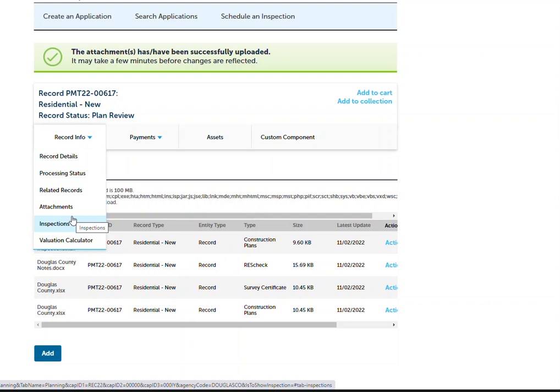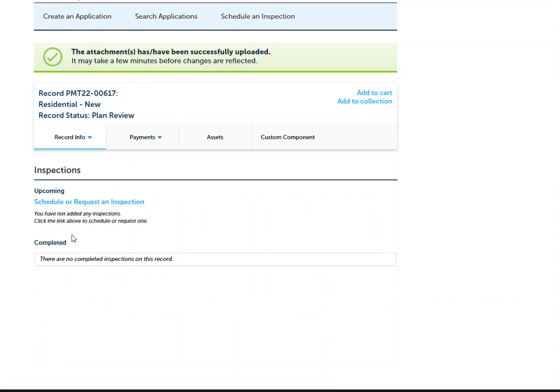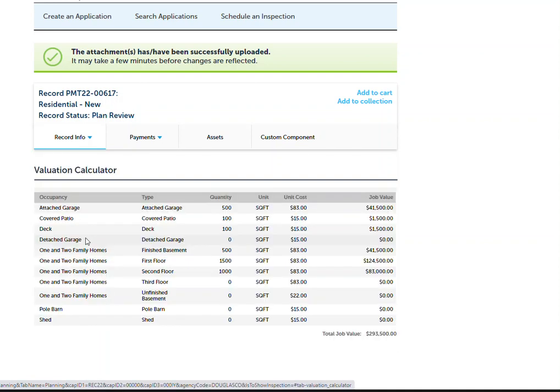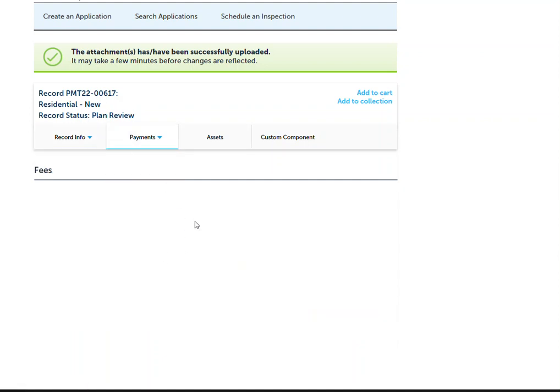If you want to schedule an inspection, you can do that from here. Click the inspections button, and it'll show you any completed or upcoming inspections. Since we are going to talk about inspections as their own topic, I will save this for later. And then you can look at the valuation calculator, which we did before, and this is what we filled out previously on intake. The payments tab, you can see any fees that are due and can pay them here. Again, this, just like inspections, a really important part, so we're going to handle this separately.